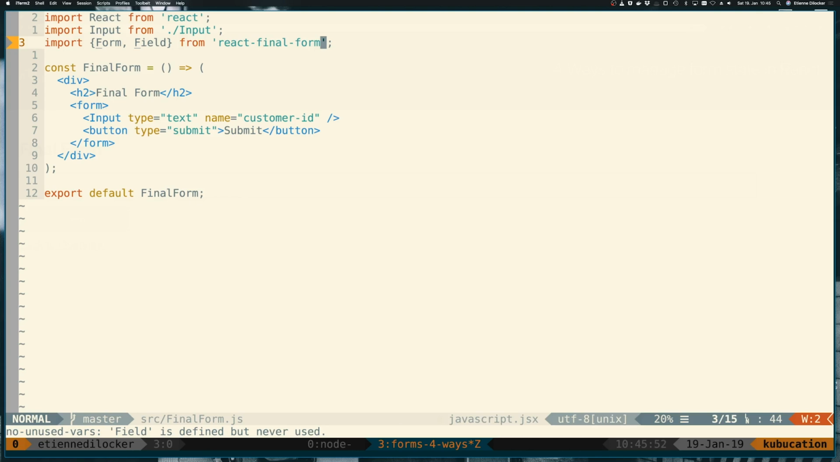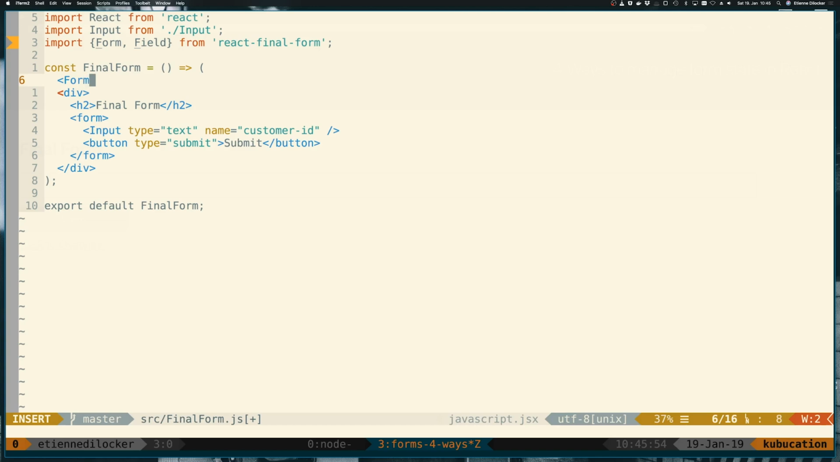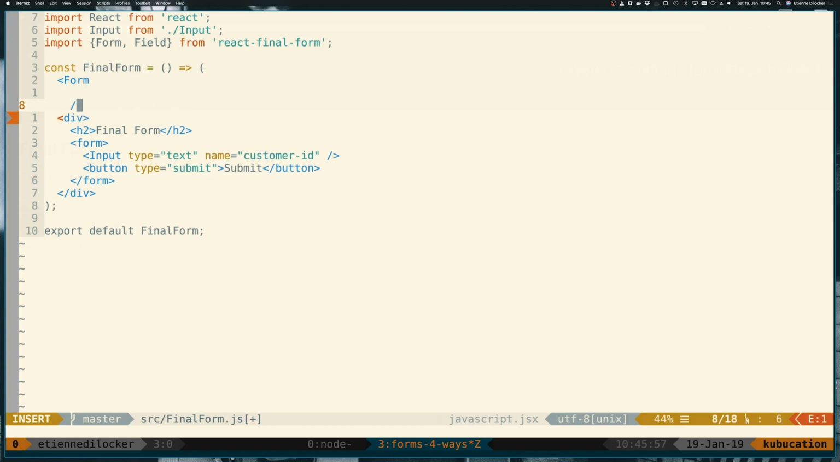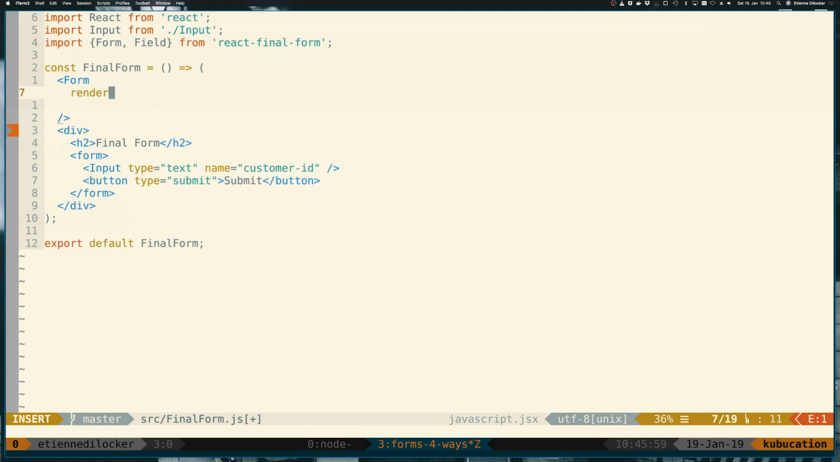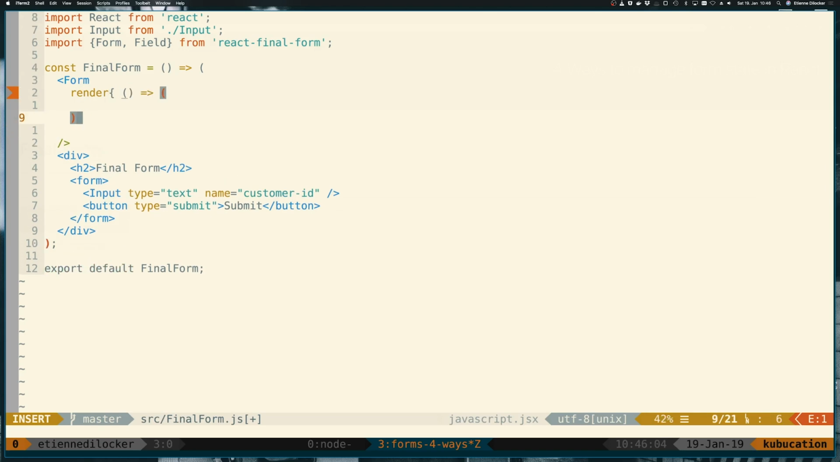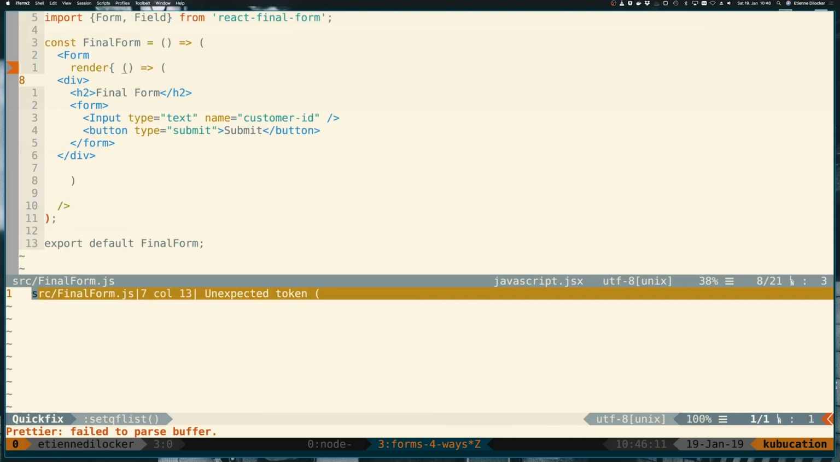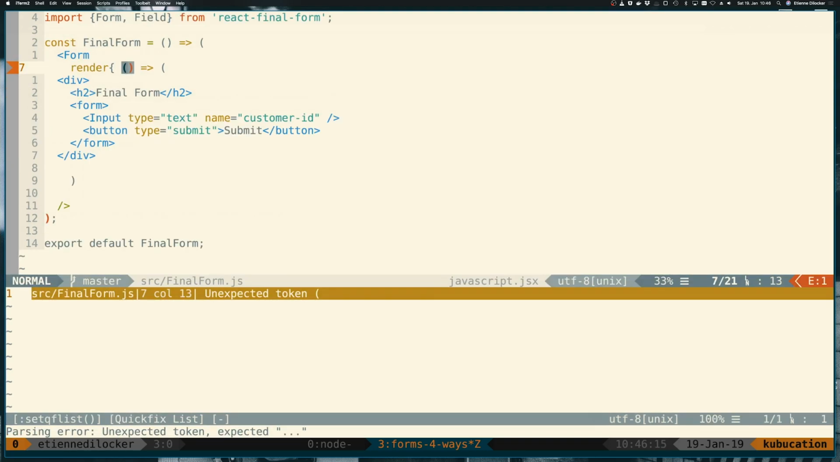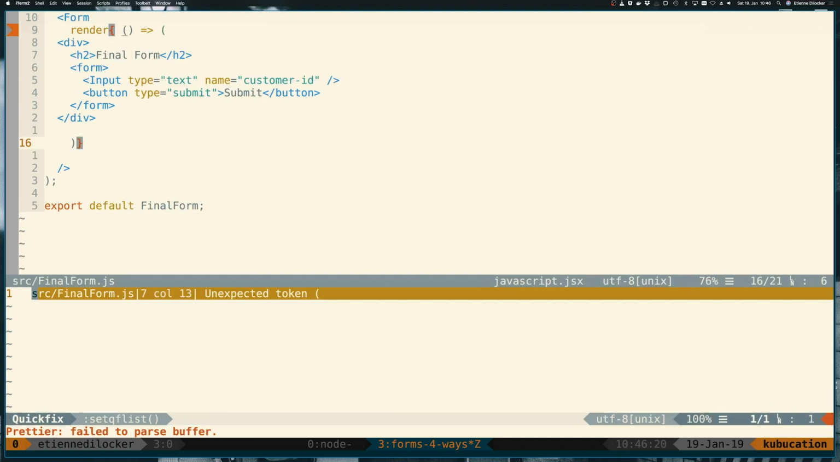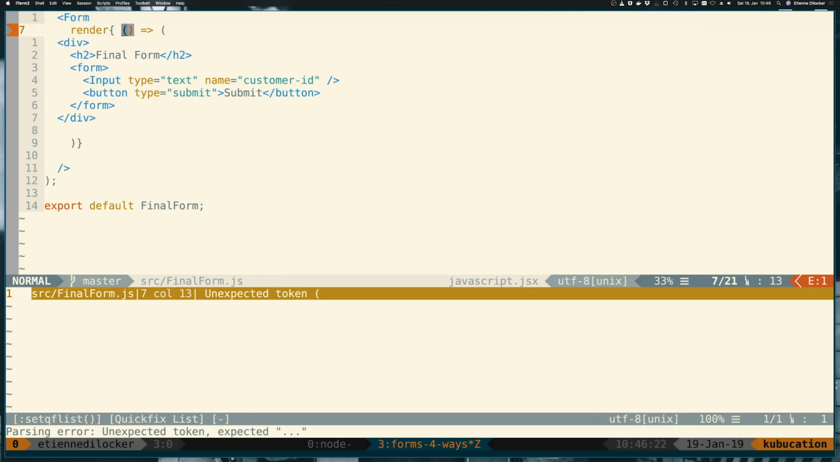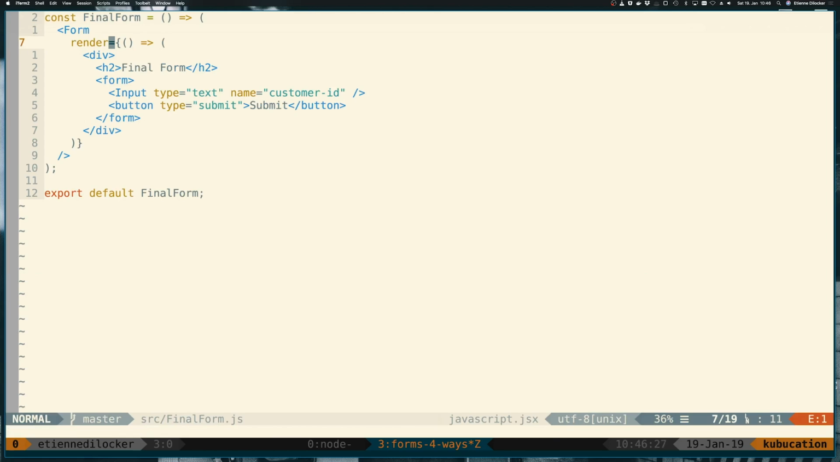So now that we have that form, we can just wrap our entire component in this form. And by wrapping, I mean that we add a render method here. And render method is just this inline component, which then in turn takes everything we had before. So let's move everything we had in here. And that is currently breaking because I'm missing the closing curly brackets here. And still not working because I'm missing parentheses. Cool. So there we go.